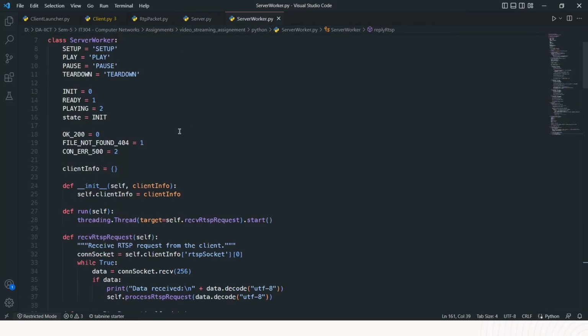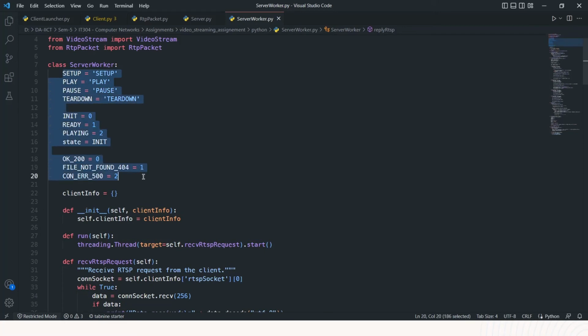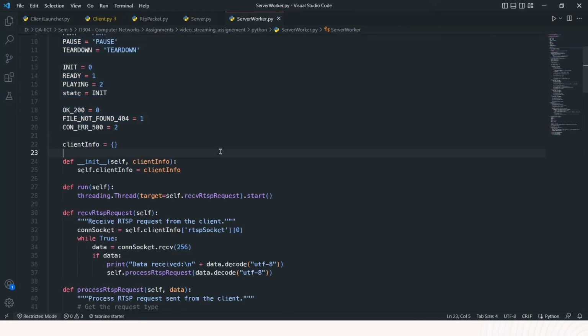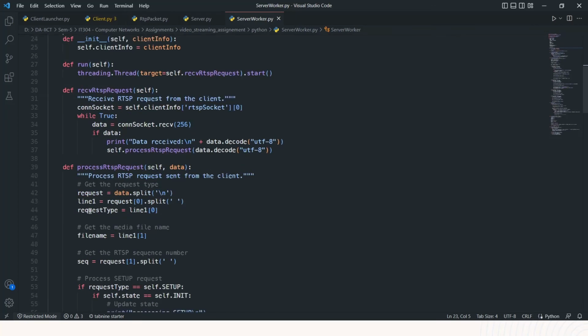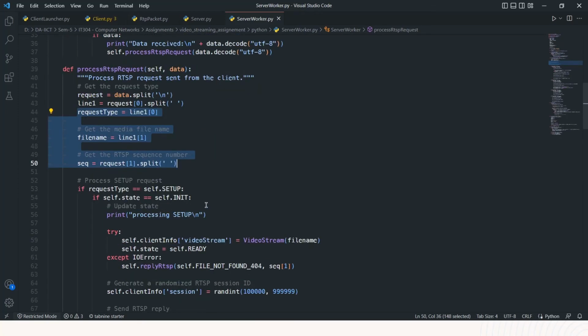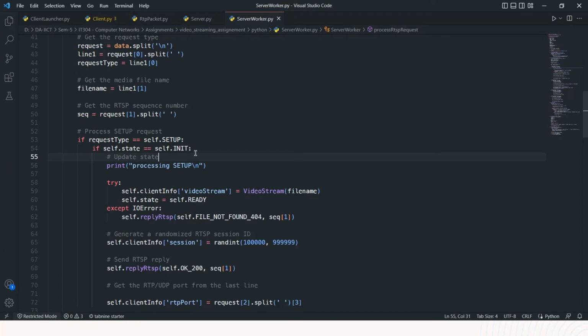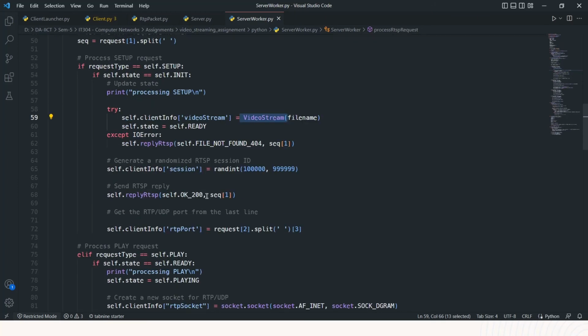In the server worker, after initializing the variables, in the receive request function, the data is decoded. Then in the process RTSP request function, we extract information such as the request type, file name, and the RTSP sequence number. If the request type is set up and the state is init, then we begin the streaming of the video and thus change the state to ready and send a 200 OK status code.